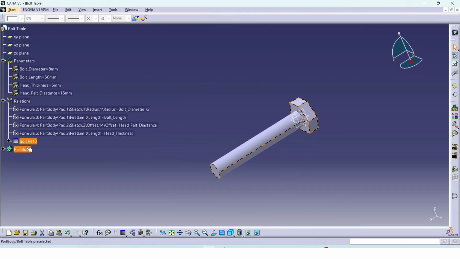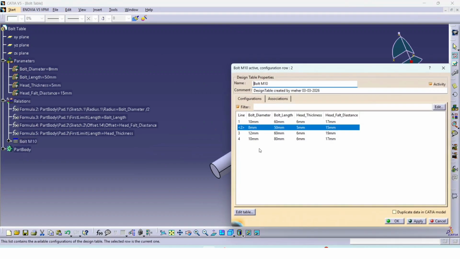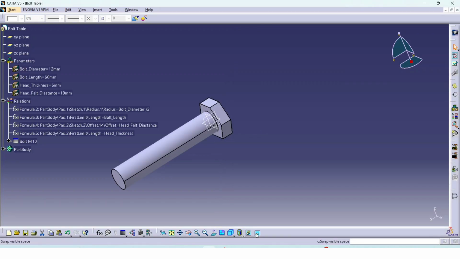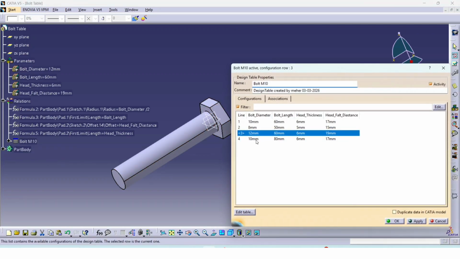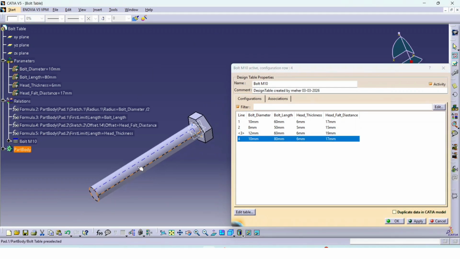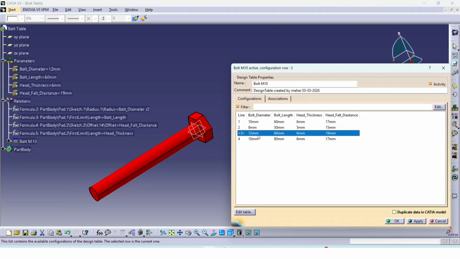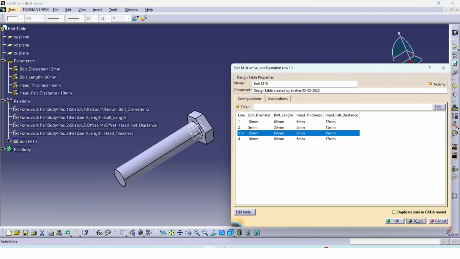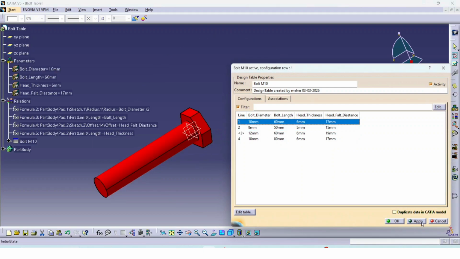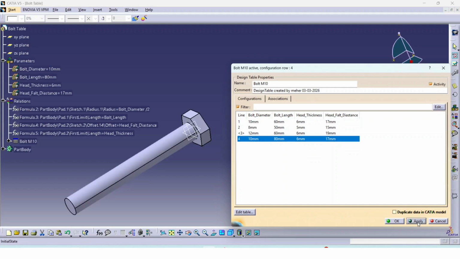Now click on this table and now we can change the size as per our requirement. Okay, now this one and apply. Then you can see our length is changed. Also here it is 12 mm and the length is 60 mm. If I apply this one, then my size is also changed. Apply. Okay. In this way, we can create n number of configurations for bolt sizes.